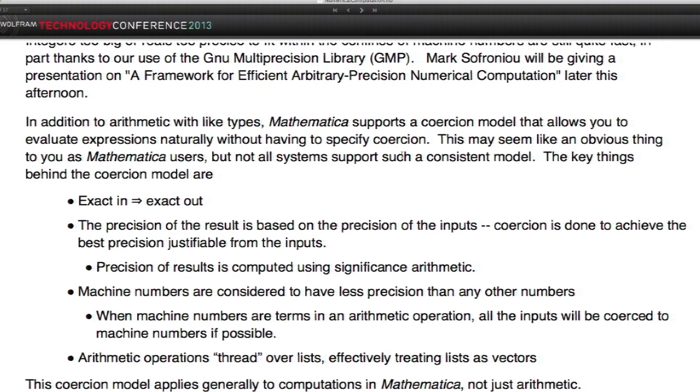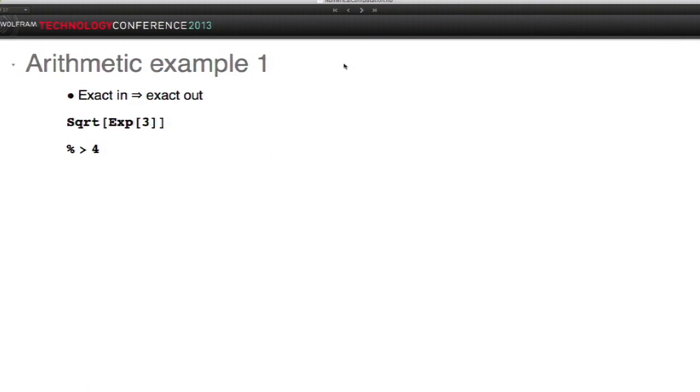So if you're using machine numbers, they sort of, so to speak, infect a computation. Everything will be with machine numbers. So if you really want to get significant results, you need to avoid machine numbers completely. Okay, and then arithmetic operations thread over lists, and this is the way to get speed out of Mathematica. I'll show a really quick example for that. And this applies generally to computations in Mathematica, not just the arithmetic. Okay, so let's keep moving forward.